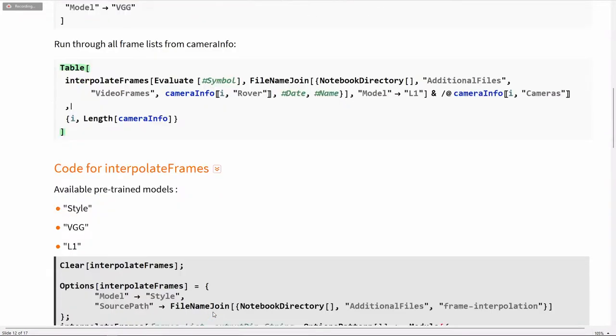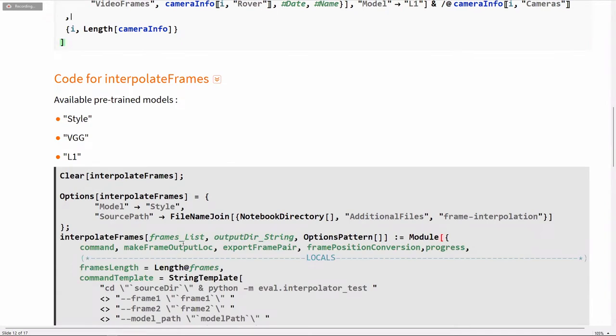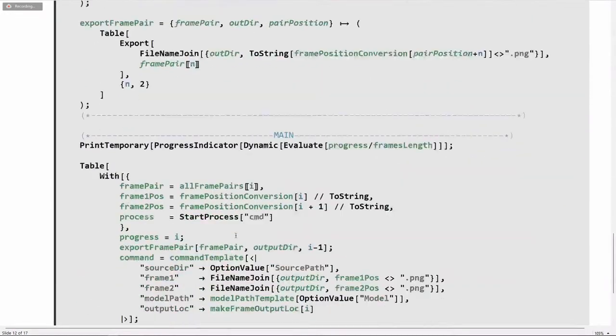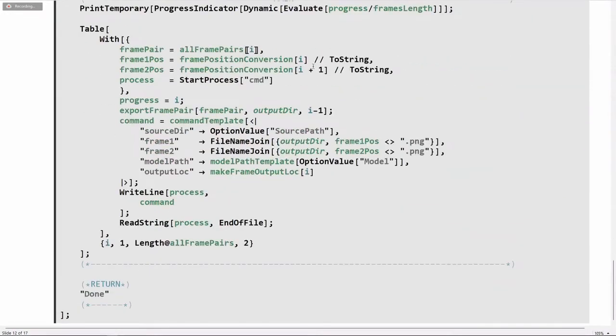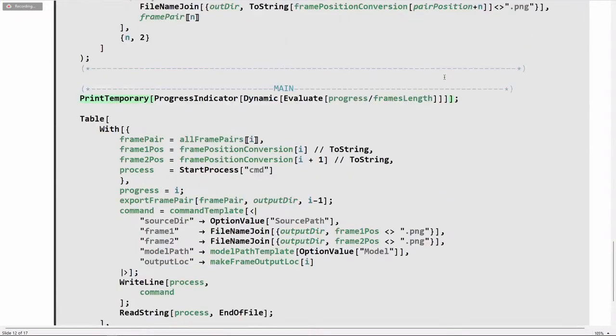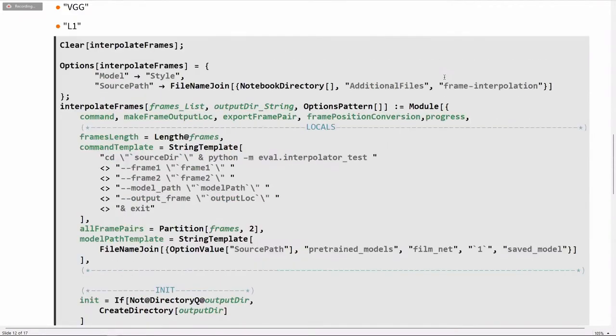Let's walk through it. So this frame interpolation repo comes from Google. Google wrote a paper on this, published it, and made the code open source. So that is what we're using here.